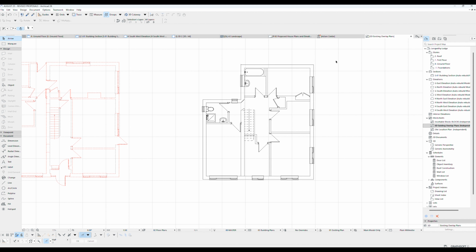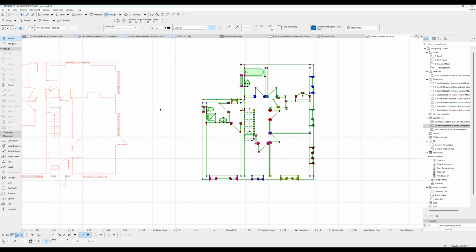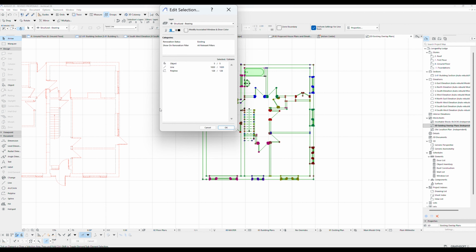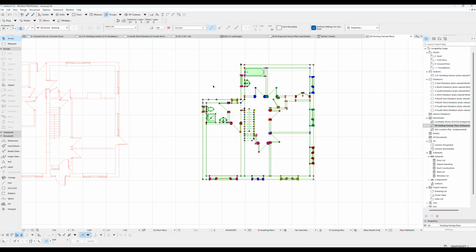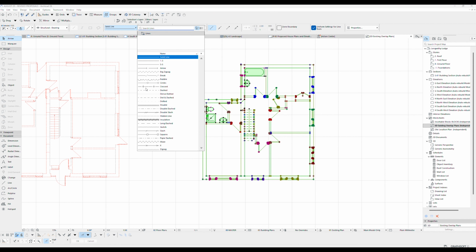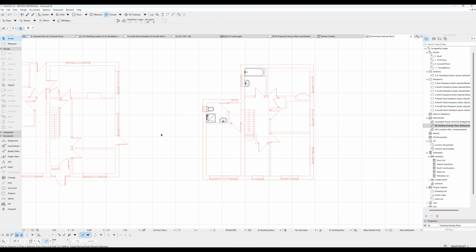If I select all of that again and press Control Shift T, change the colour, and whilst it's selected, I'm going to change the line type to hidden. And again, everything's changed apart from the objects, in this case sanitary ware, which I'm going to delete manually.